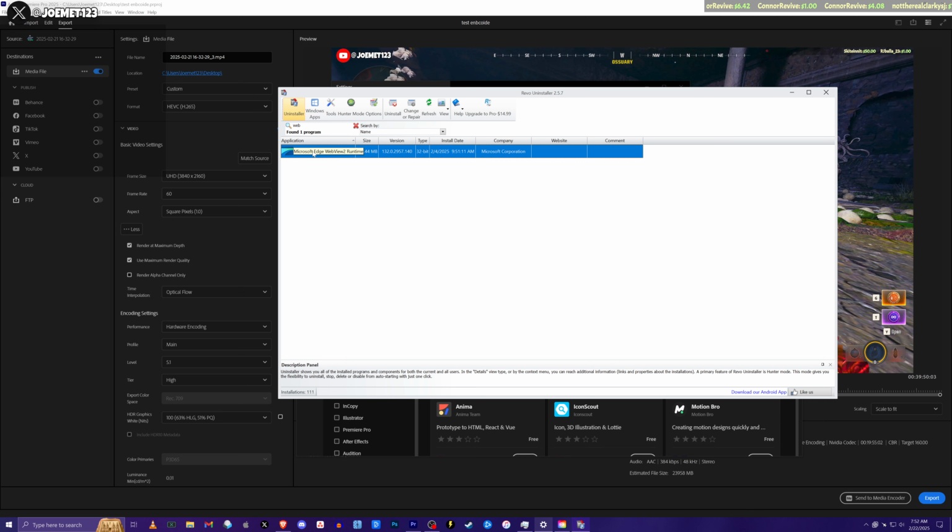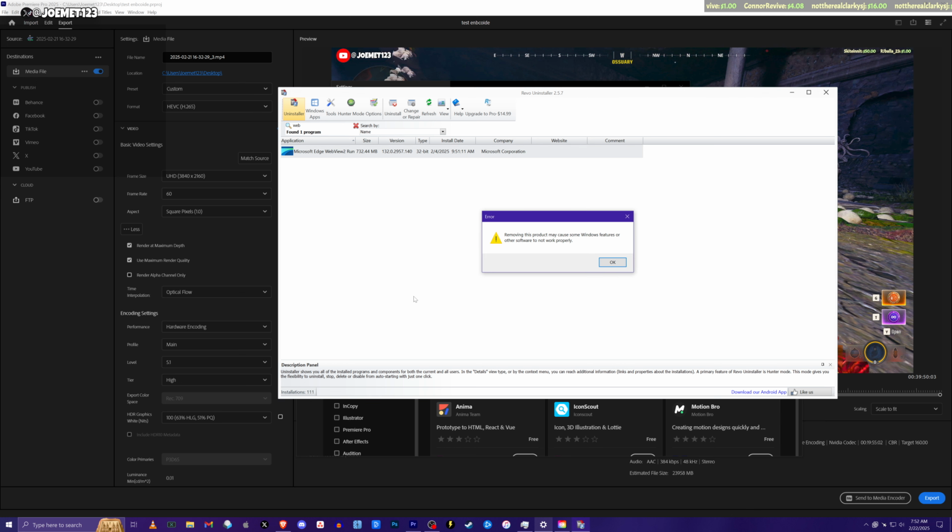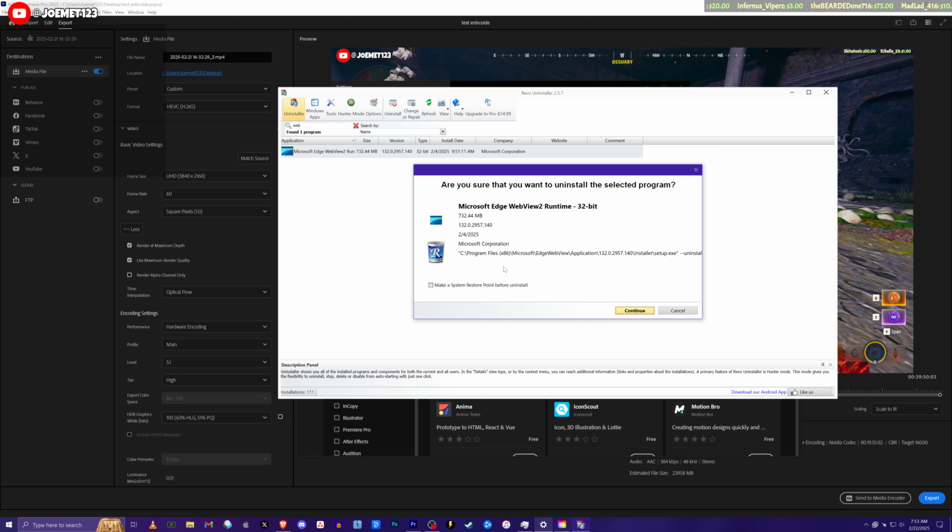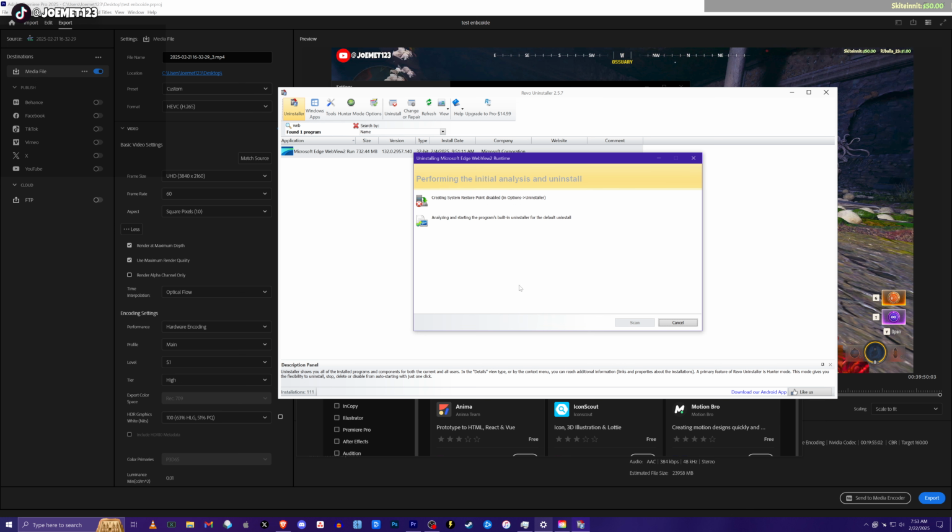So I uninstalled it. All you do is right-click on it. You know what? I don't care about this. I don't use Edge. You right-click on it, you hit uninstall. See, it even gives me an error message here, but it's allowing me to uninstall it. So Microsoft Edge WebView 2 runtime. What you would do is hit continue, and then it would go through the uninstall. You know what? Fine, I'm going to do it. I don't care. This isn't going to mess anything up for me.